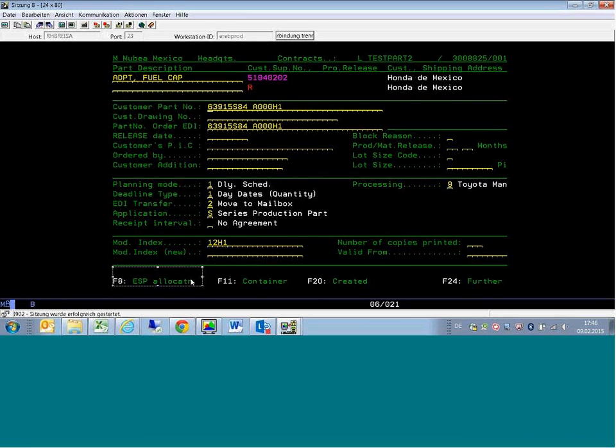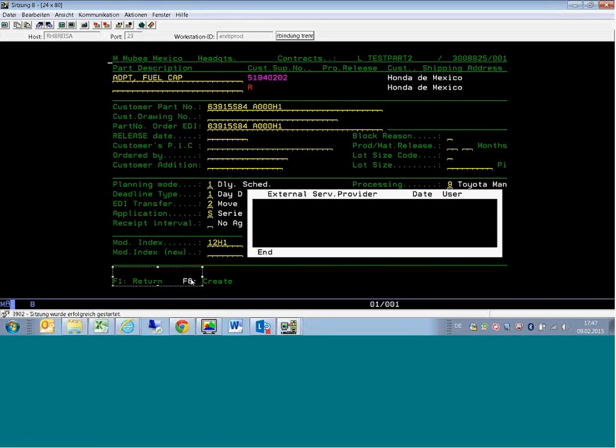This F8 is used when you are working with external service providers. Yes, you remember I told you: deliver your parts to a warehouse, and then your customer takes the quantities from the warehouse. You are working with an external service, and you do the allocation here with the key F8.